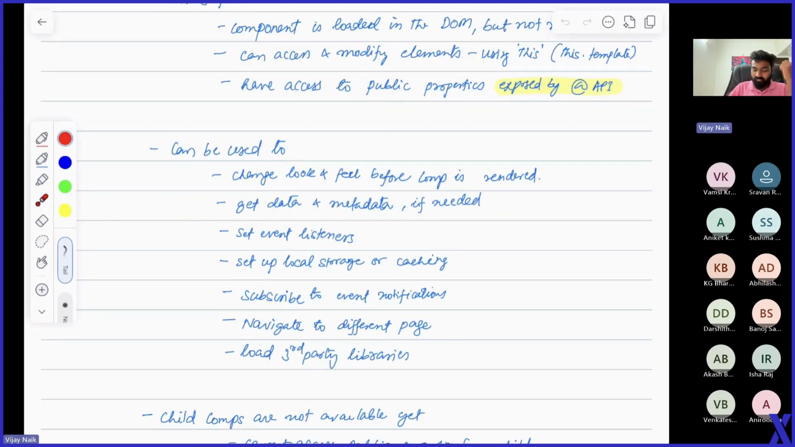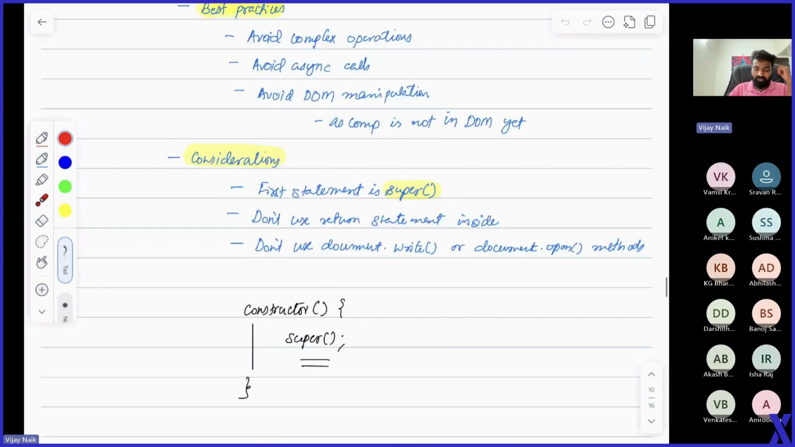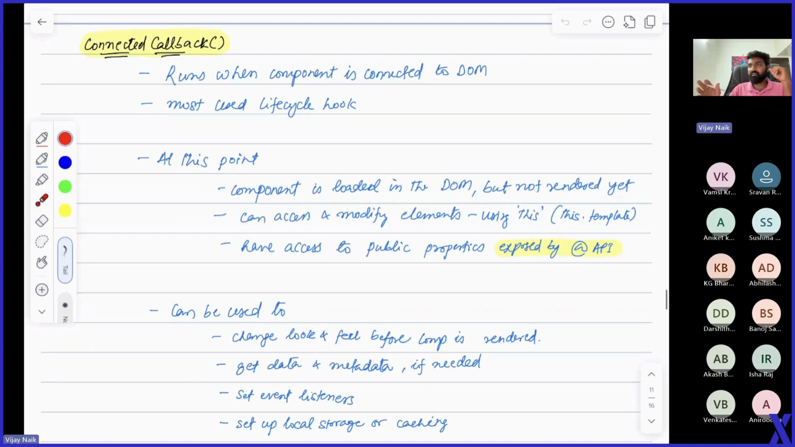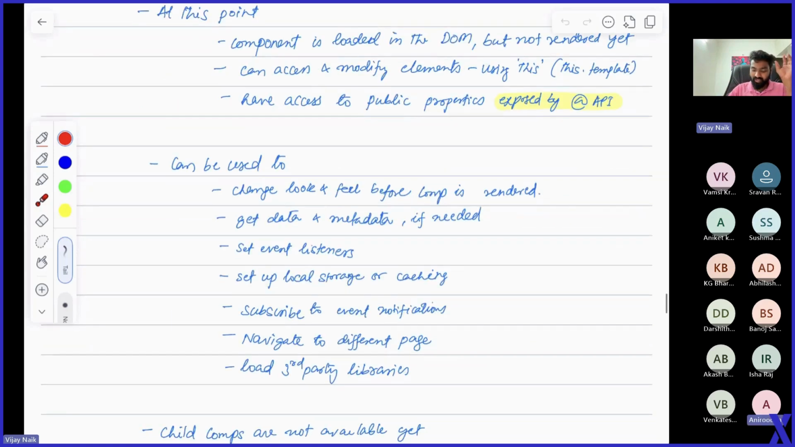We can also set event listeners. We'll see that in the next class. You can also set up local storage caching. Do it in connectedCallback, and don't do it in the constructor. If you want to get some data and cache it, do it here. You can subscribe to events. You can navigate to a different page, like if on page load you want to redirect somewhere, you can do it here. And you can also load some third-party libraries in connectedCallback.